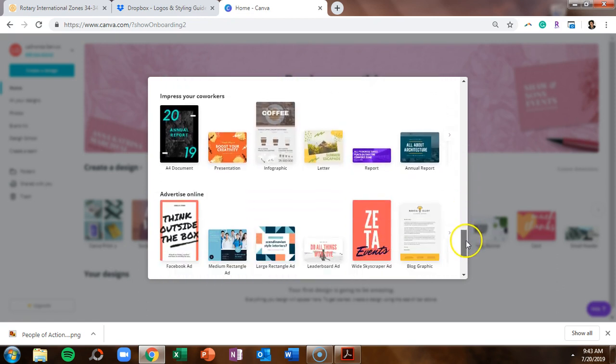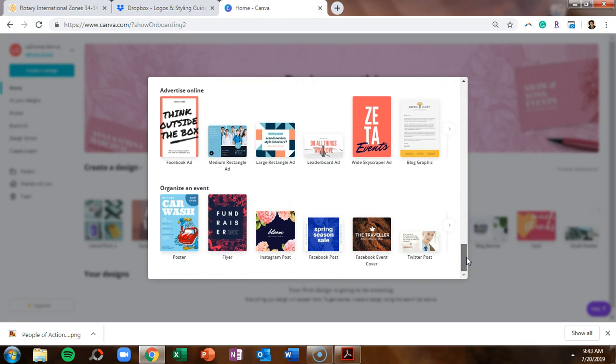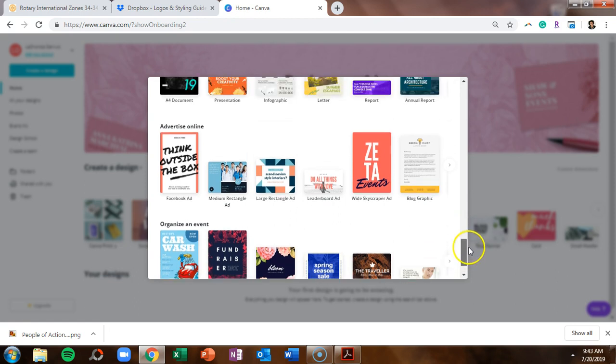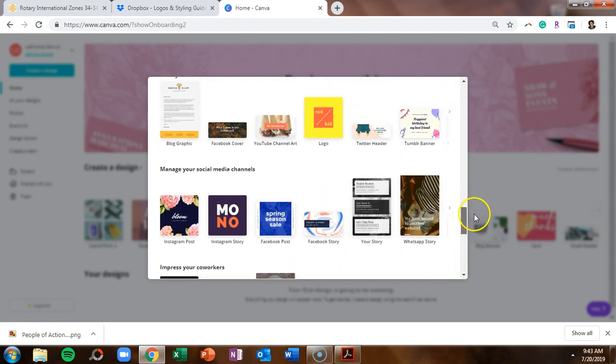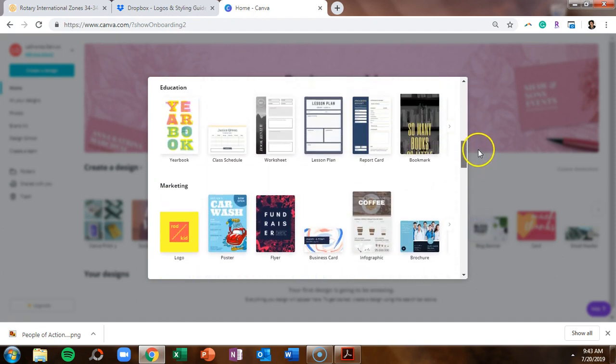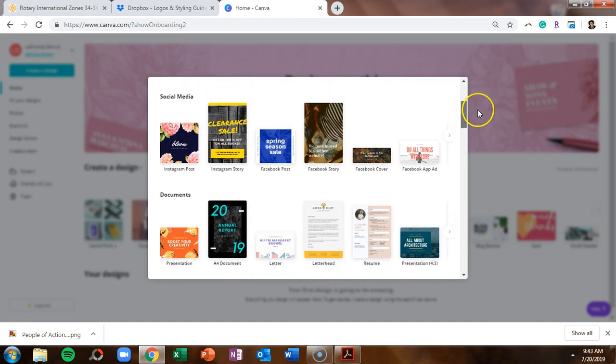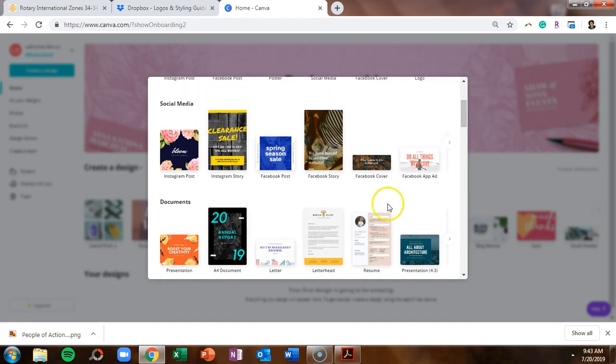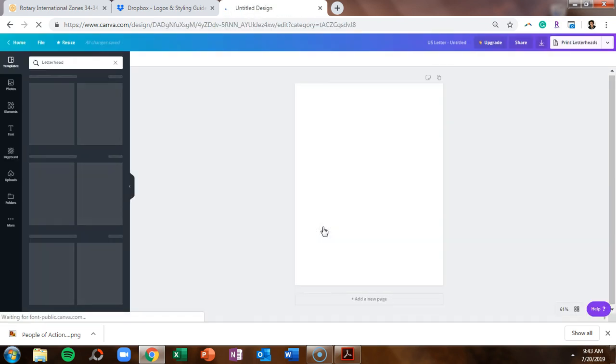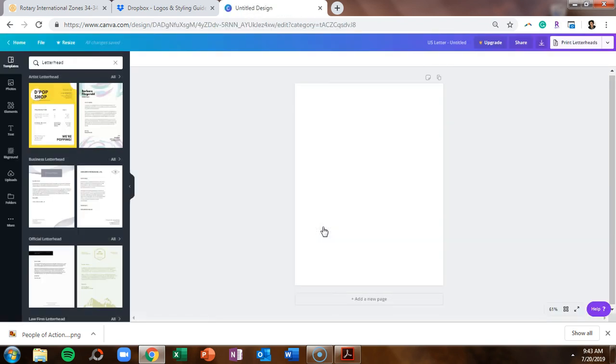So what we're going to do is we're going to go ahead and just start a blank design so I can show you how to upload all of the Rotary branding. So we're going to scroll up here and we're just going to choose letterhead. We're going to make some Rotary letterhead today. So you click on that design and it's going to give you a blank space here. So on the left hand side, you're going to see some options. And so I'm going to walk you through what those options are.